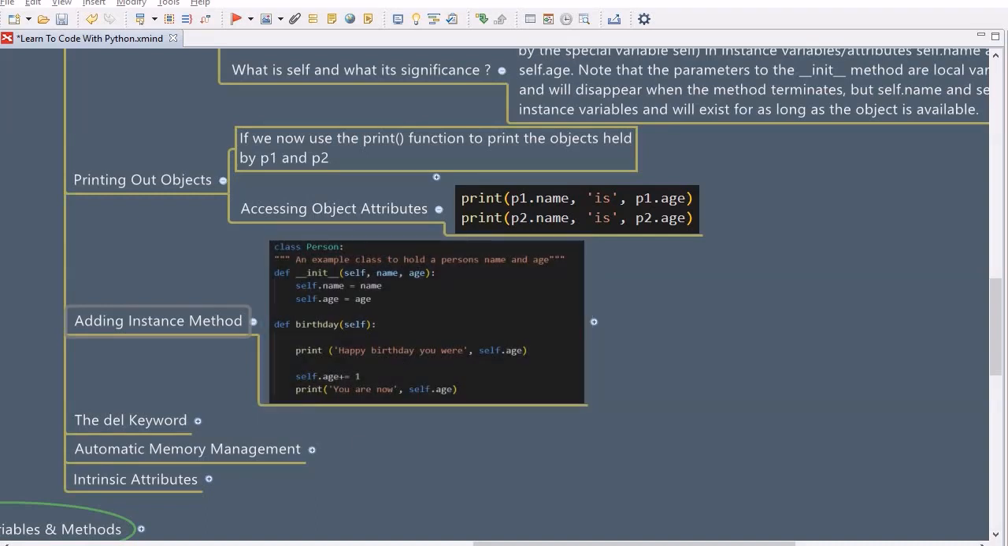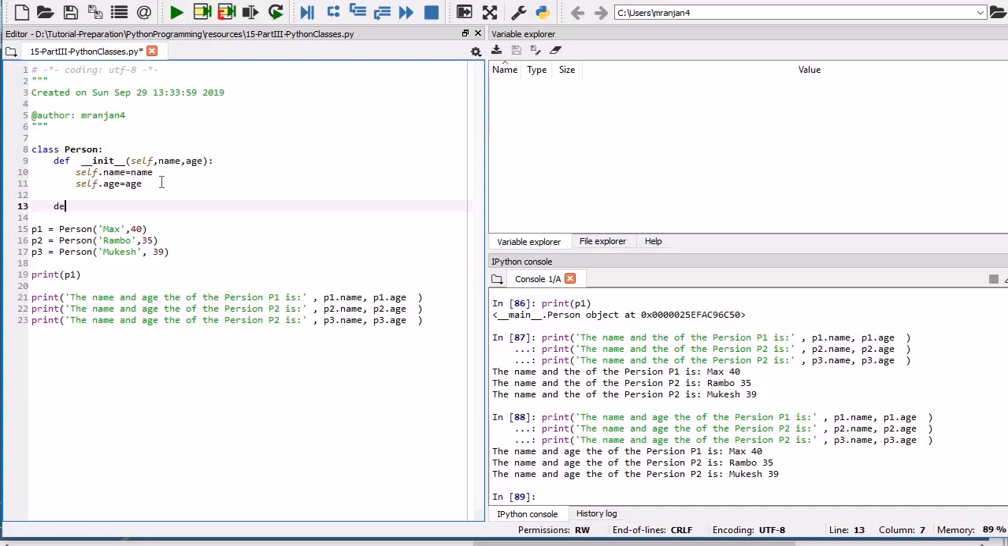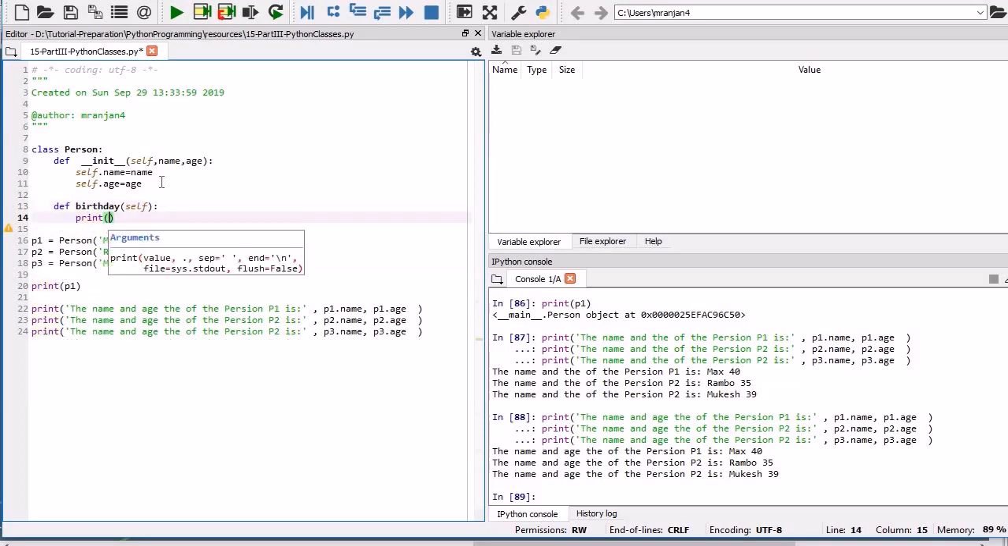Let's jump into the editor. Now here we have a special method called init, which is a constructor. Now we need to add an instance method. To define an instance method, we need to write a function birthday. Here we need to specify self, and we are not going to pass any parameter because it is a non-parameter function, and then here we will print it. Here we print that happy birthday, you were whatever the previous age is, so it will print that age. Here we need to convert it first into str, since it is an integer value, so that we can print it.